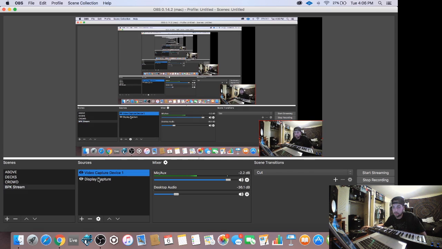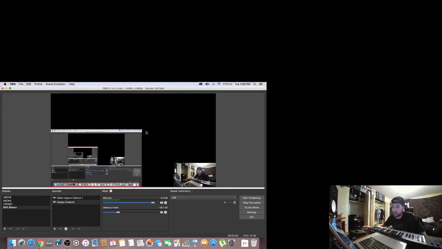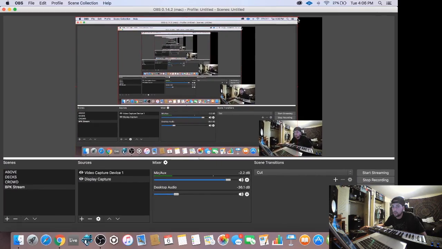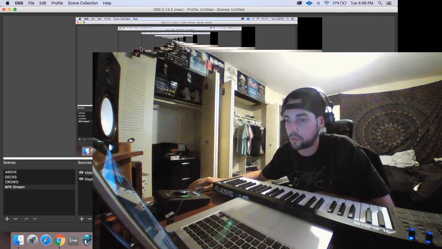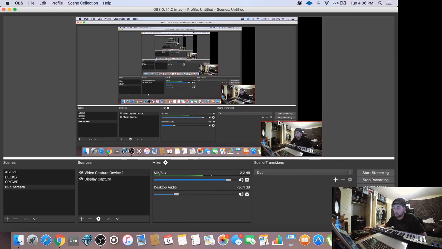Now that you have these two, you should be able to come up here and drag and drop your screen to whatever size you want. You can also move you, so you can be really big or you can be really small. Pretty basic, pretty intuitive. You guys should be able to figure it out.